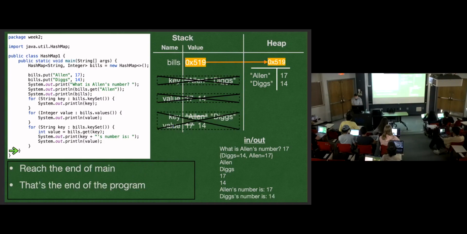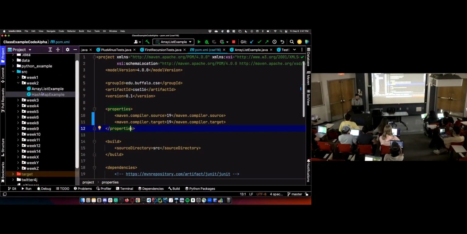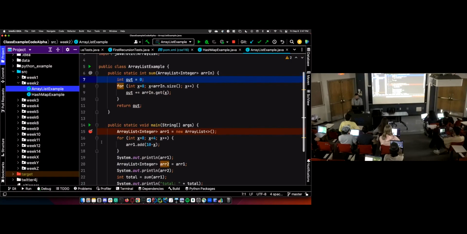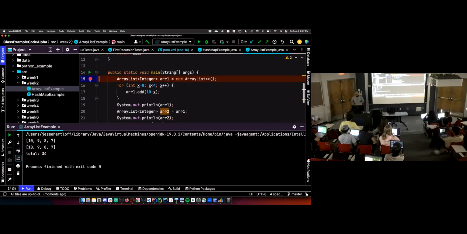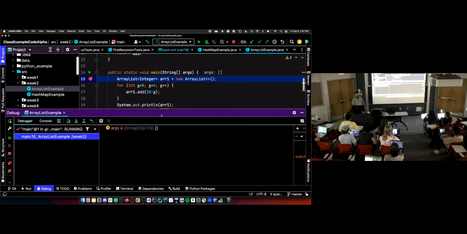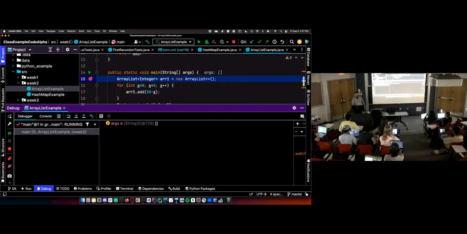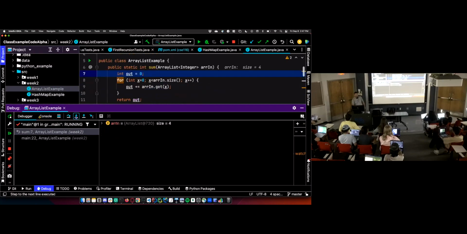I want to show something really quickly. In this example, we can run this and see it in action. But if we click next to the line number in IntelliJ and get this red circle, this is a breakpoint. Then if we run our program in the debugger, the program will stop, and I can step through my program one line at a time and watch everything that's happening.